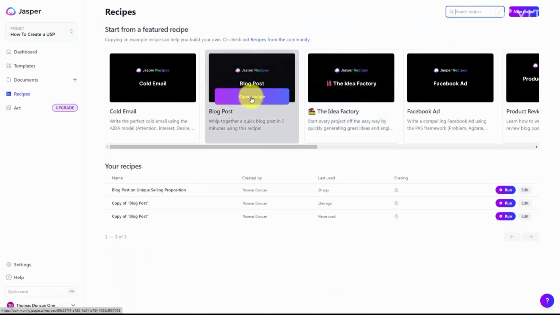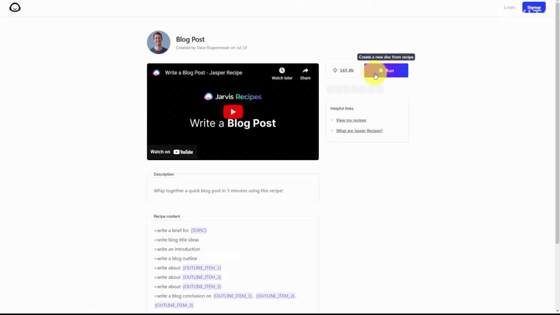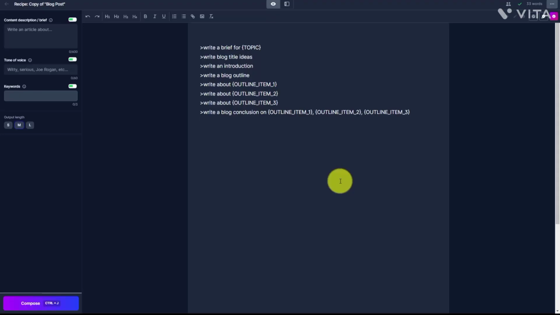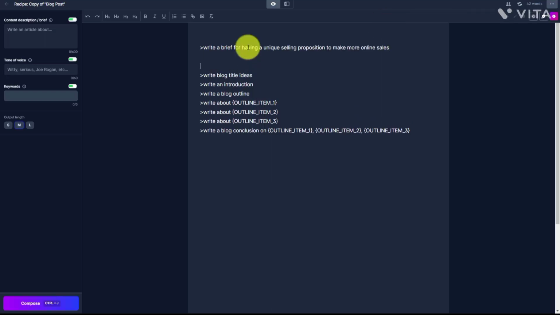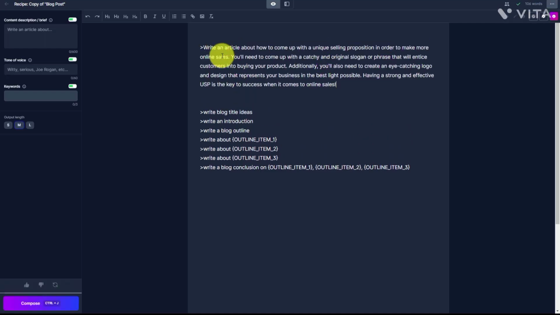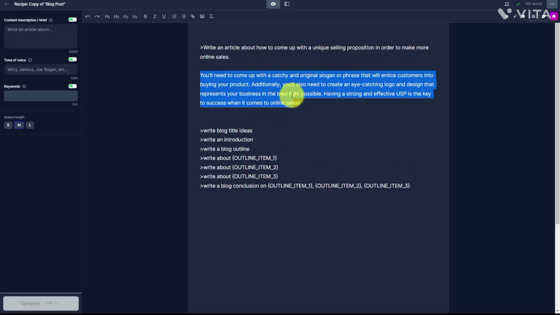So again, we're going to click on Open Recipe, and then we're going to click on the Run command for this blog post recipe. You will then see specific commands that you can give Jasper in order to help you to write your blog post. We can change the topic to what we want to write about. So we're going to hit the cursor button, and we're going to highlight this area. We are then going to hit Control Enter, and then Jasper will do what we ask it to do. We can then take this content and place it in the article brief area.